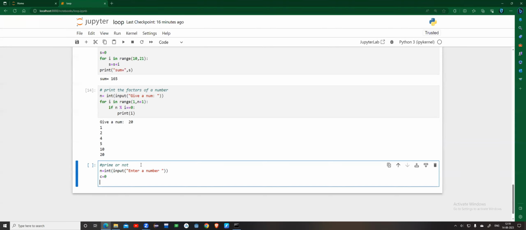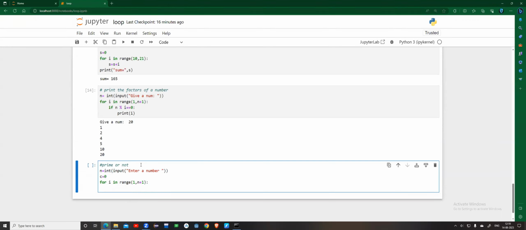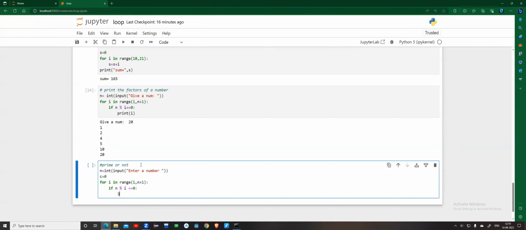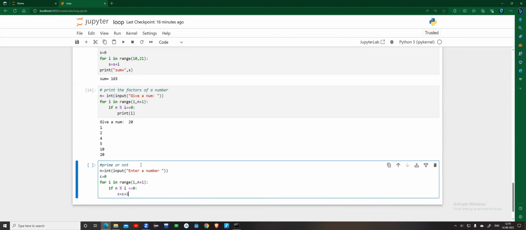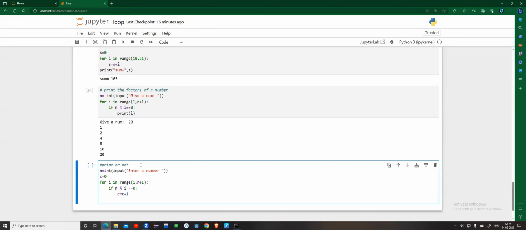So c equals 0, for I in range(1, n + 1): if n modulus I equal to 0: c equals c plus 1. So that's the operation I need to get repeated inside my for loop. Then after the counting of factors finishes, you have to check what the count is.